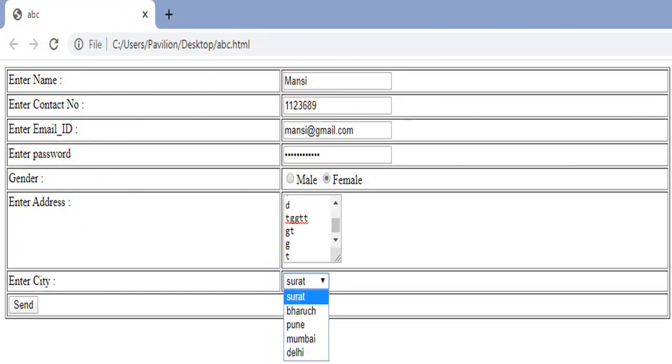And the final output from the browser screen: first, enter name. Over here I had entered my own name. Then contact number, that will also be a text box, email ID, that is also a text box, password, that is also a text box, but in that the characters are shown as bullets. Now gender, that is male and female. Over here I had selected female, but after selecting female, when I click on male, that female will be unselected.